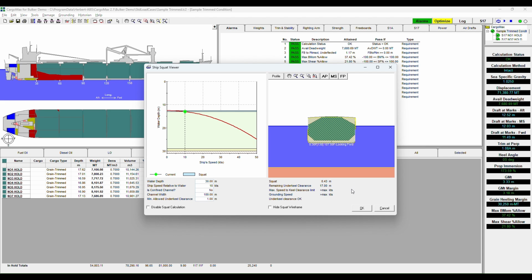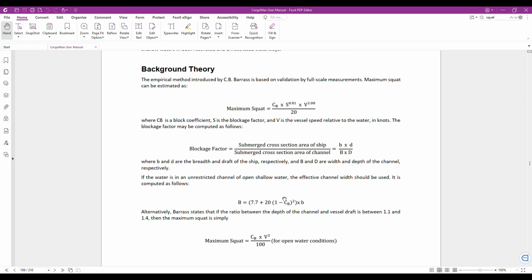The first thing to note is that this calculation is a very rough estimate approach, based on the empirical methods developed by C.B. Barras, which have been developed over years of analysis across a wide range of ship sizes and shapes. The CargoMax User's Manual gives more detail on the basis and parameters used. It is highly recommended to take all results provided by the squat tool in CargoMax with a high degree of caution, and they should not be solely used to confirm a potential voyage with tight restrictions.